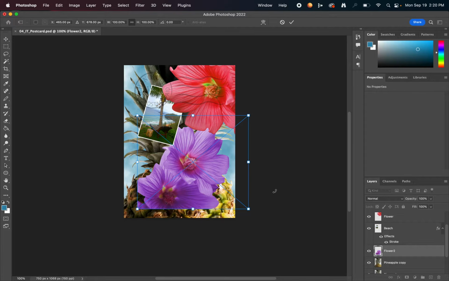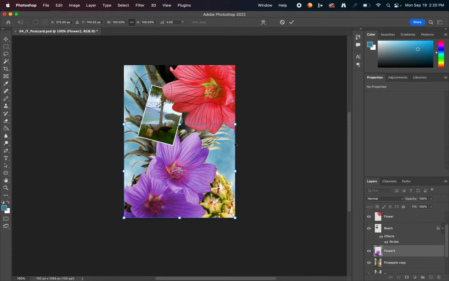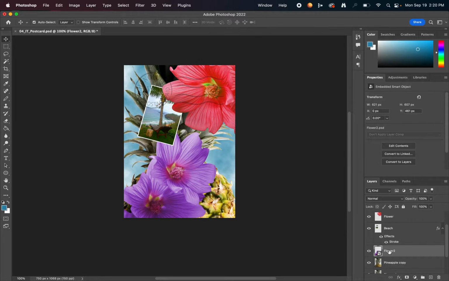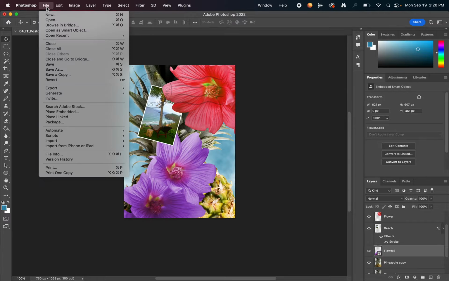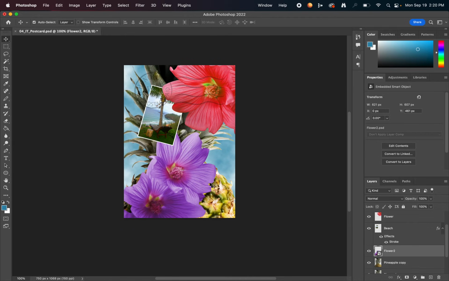Ta-da! There you go. I was a little confused as to what the book was trying to tell me to do, but this is basically to show you there's more than one way to import an image onto your Photoshop file. The other way that I like to do it, so I'm going to click return on my keyboard to keep it on there. You can also go to File and then Place Embedded. So let's get rid of this flower right here.